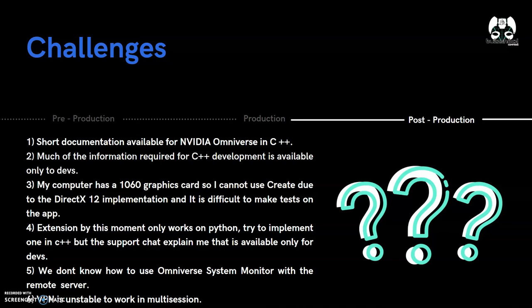Another problem that I discovered was that my computer has a 1060 graphics card, so I cannot use the Create due to the Direct 12 implementation, and it's difficult to make tests on the app. I believe that is a great implementation, but sometimes we limit that implementation. It's nothing that we cannot solve. As you saw in the video before, now the engines are connected through live sharing, but it would be great that we can use the Create as well.